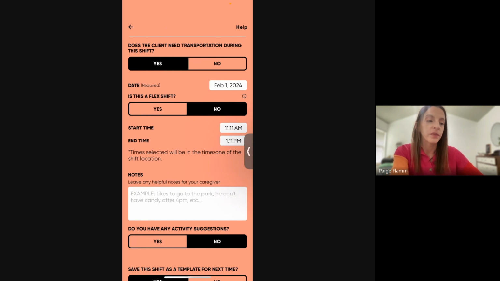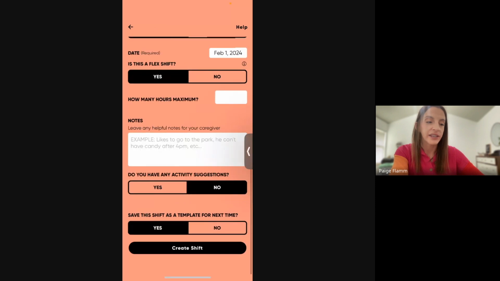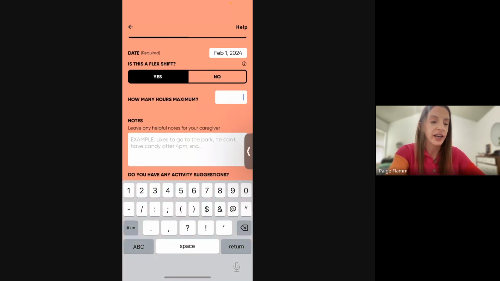And then the flex shift question. This goes back to what Glenna was asking. If it does not matter the exact start and end times of the shift, you can just put in however many hours you plan on working that day. Especially, again, if you're a parent doing caregiver compensation, those start and end times might not really matter that much. So you can just put in 5 and just know that you can clock in at any time during the day and then 5 hours later, clock out in your Blue Caregiver app.